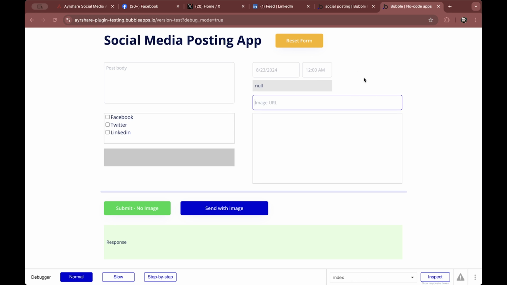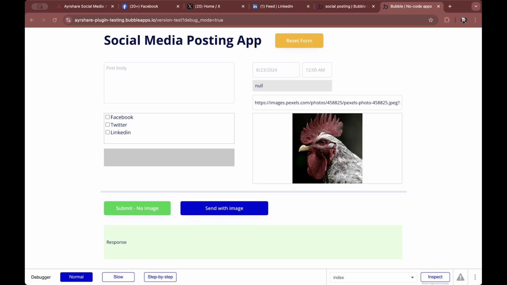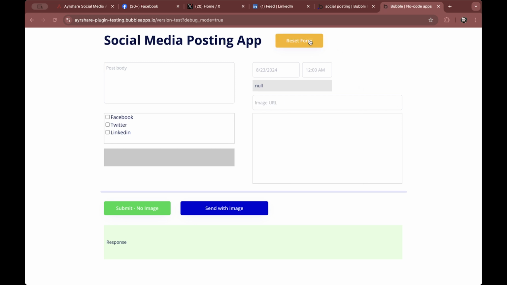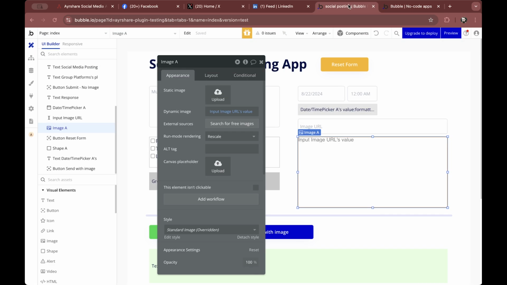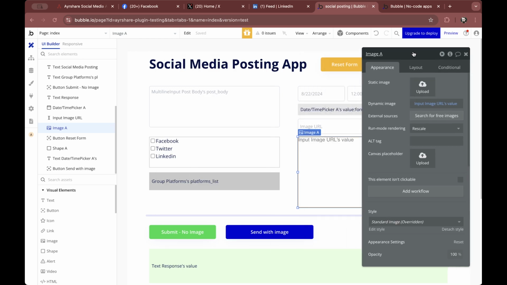So if I take an image, I paste it in here, you can see I'm just grabbing an image from a free stock photo website, pexels.com. You can see that rooster is displayed, and again, that's just a little preview for the user. We've got a button up here, reset form. So if I click that, all it does is it refreshes the page, and that's the easiest way to clear it out. We're going to go through all the workflows in a second.